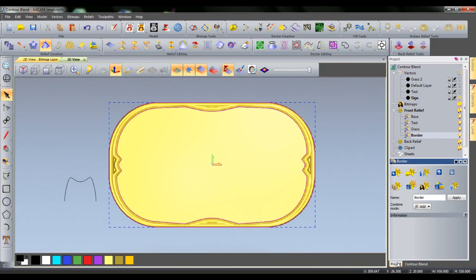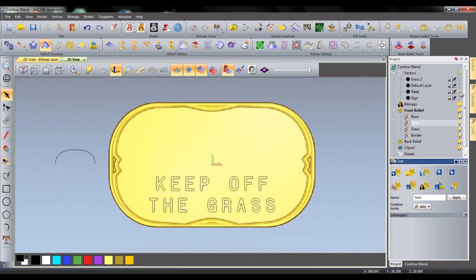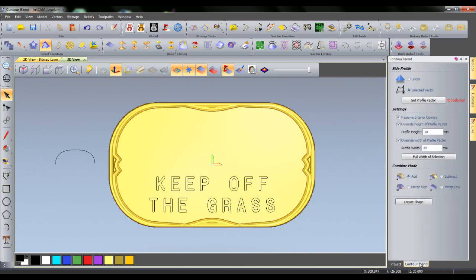Next, we will create a relief for the text. Select the text relief layer and right-click on the light bulb next to the text vector layer, before switching back to the Contour Blend tool. Again, we will use a selected vector for this relief, so select it and click Set Profile Vector. This time, we will not override the width of the profile vector, as the boundary is the correct width.